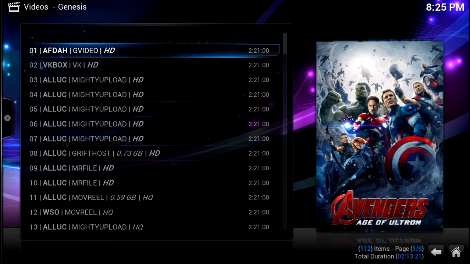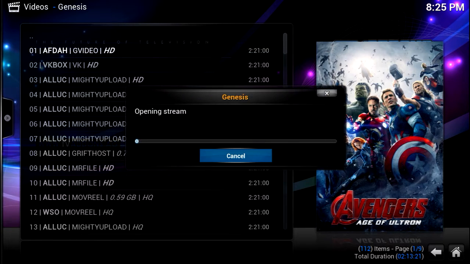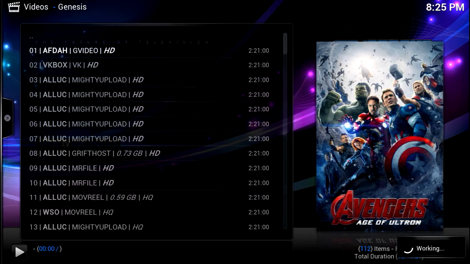Let's just try the top link here. You click on it, it says opening stream. That means it's connecting to the server that's streaming this right now. And you just wait for that. And then once that server is connected, the movie will start. You see it's working down in the bottom right hand corner and the play button down in the left. And here we go. Avengers, Age of Ultron, showing you the movie right now.